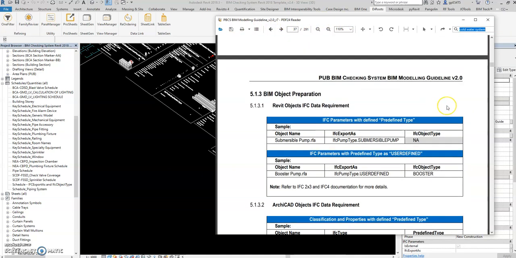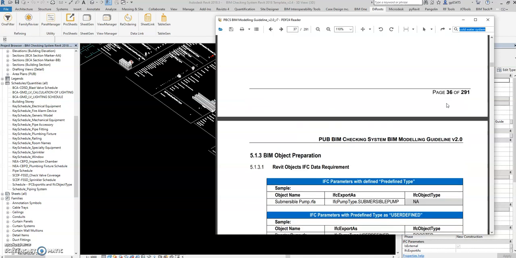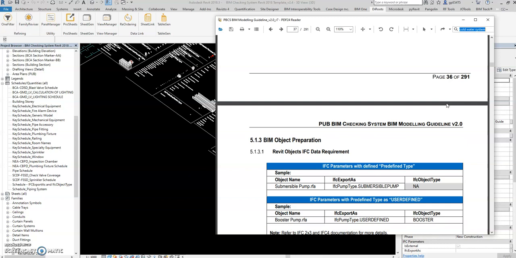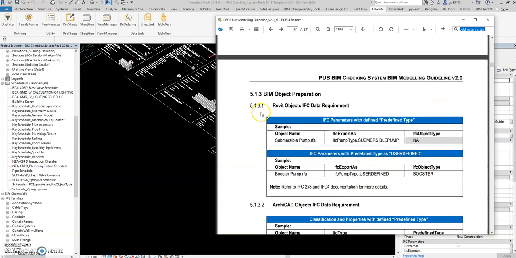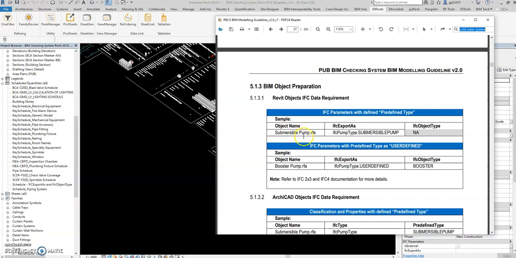On page 36 or 37, you can see the preparation for all the elements to be in the IFC data requirements. For example, you have the submersible pump, and this is your family name for the pump, and then this is the parameter, the IFC export as shared parameter from PUB, which is a requirement for the PUB BIM checking system.